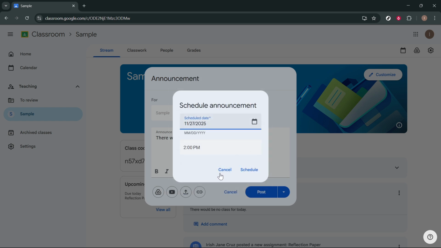Be precise here. If you want it to greet students first thing, an early morning time works great. If it's a reminder before class, pick a time that gives them enough notice. When your date and time look right, click Schedule to finalize. Classroom will save it and mark it to publish automatically at the time you selected. Students won't see anything until that scheduled moment.